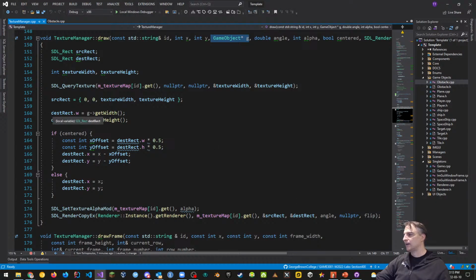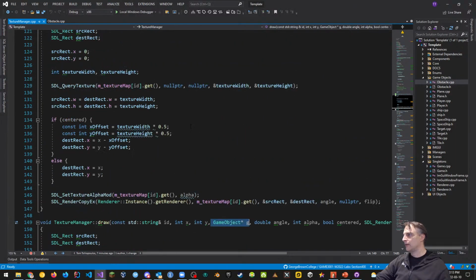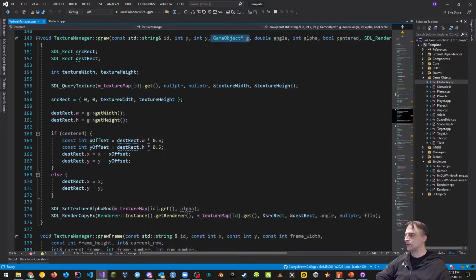It creates a destination rect whose width and height are going to be the game object's width and height. So a different way of doing things than what we've done before. Here, that's not how it works. The destination width and height is going to be the exact size as the texture width and height. So here we're allowing this to be modified so we can change the width and height depending on what object we pass in.